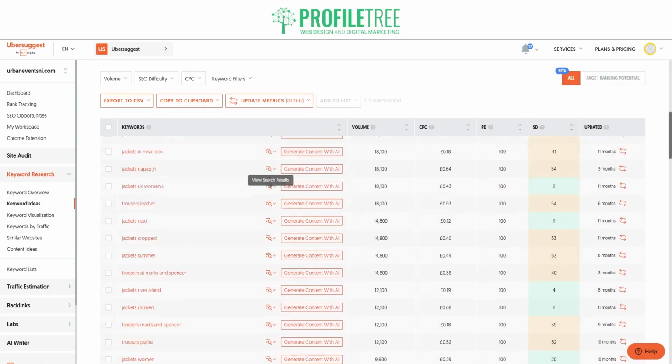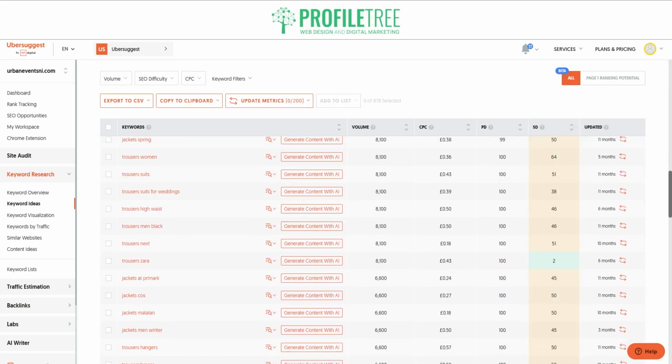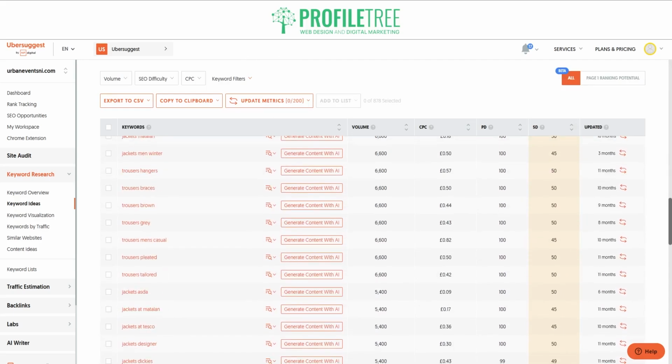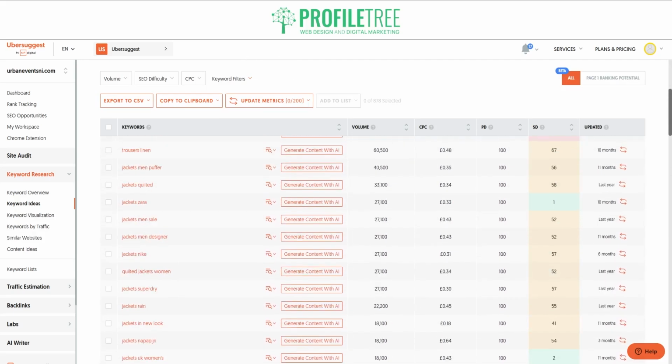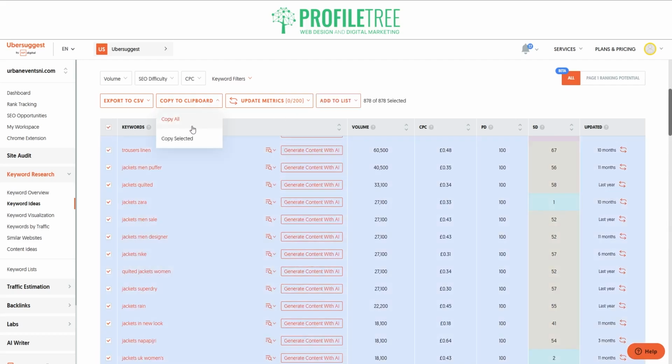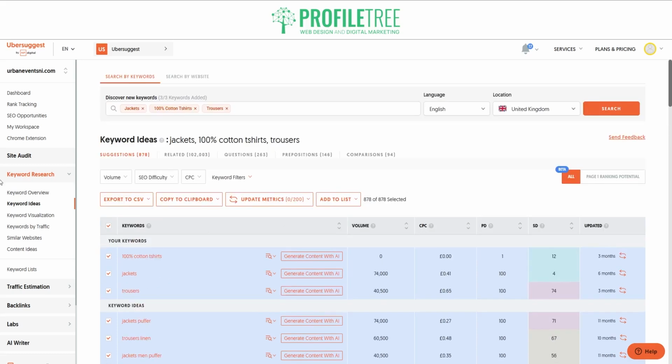So once you've picked out all of the potential keywords that you want to use for this, I normally just like to select them, copy to clipboard. So I'll just copy all for now, and I'm going to move that into ChatGPT, and I'll ask it, can you please create me a meta title or SEO title for this particular page.